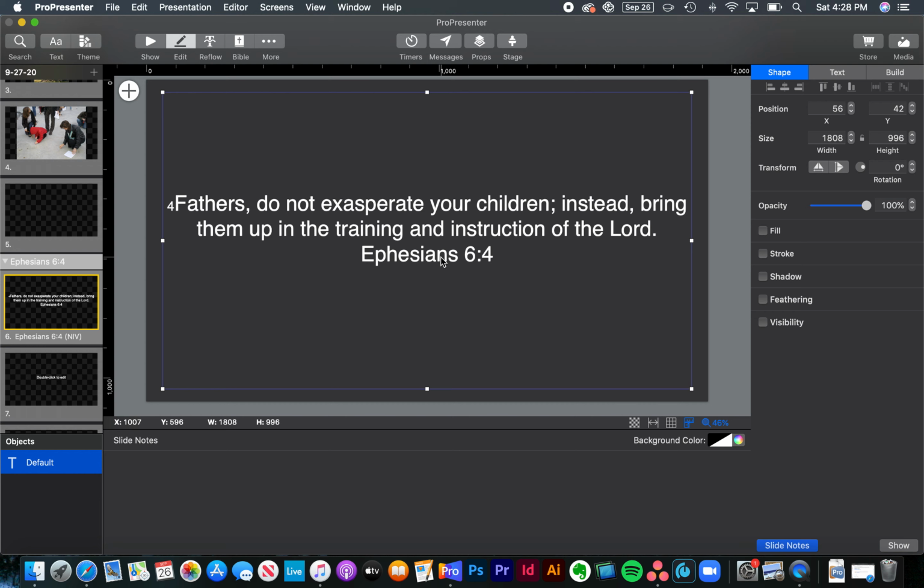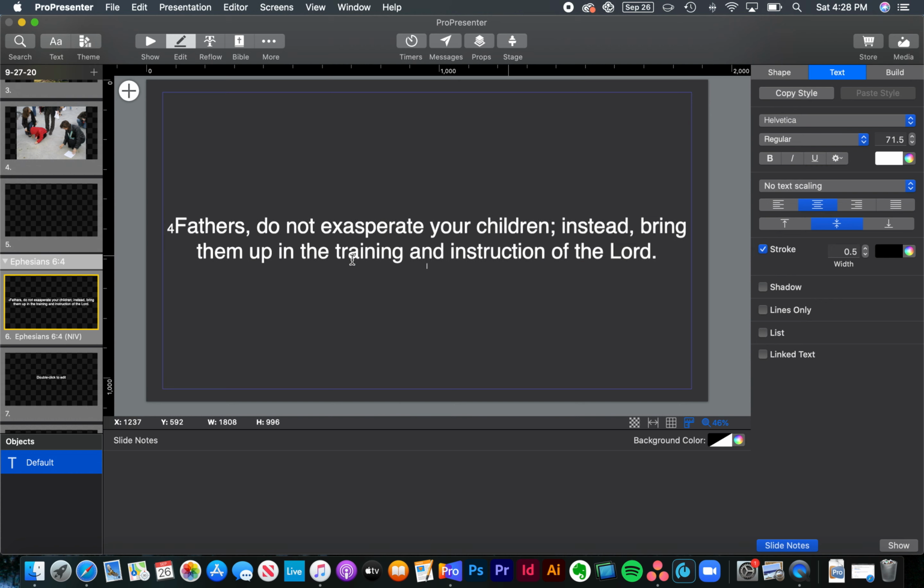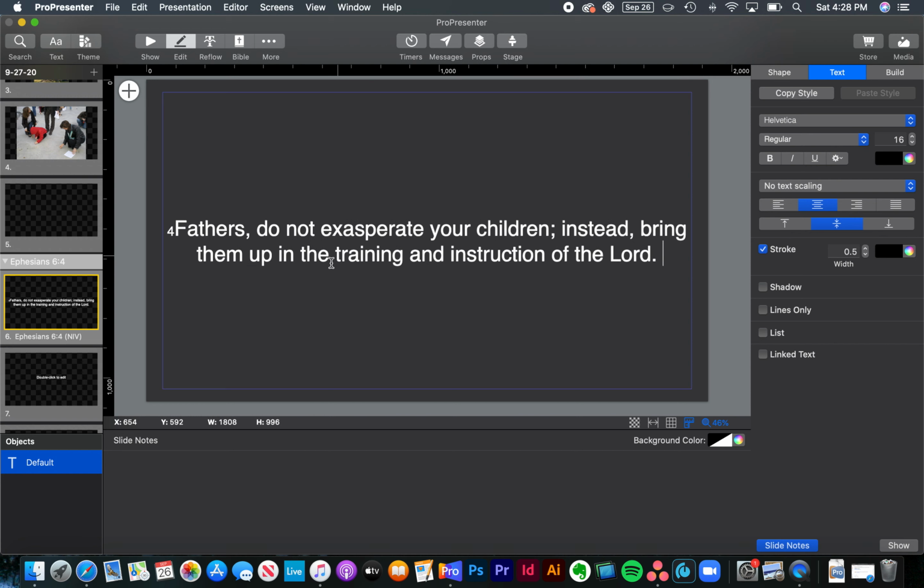So I'm going to select it, and I'm going to highlight, if it'll let me, Ephesians 6:4. And I'm actually just going to Command X. Basically, I want to cut it and remove it. And then I'm going to come to the plus sign here and add a text box. Double click there and Command V, or paste in my scripture reference, and I can see I've got some extra space there, so I'm actually just going to backspace and delete that.